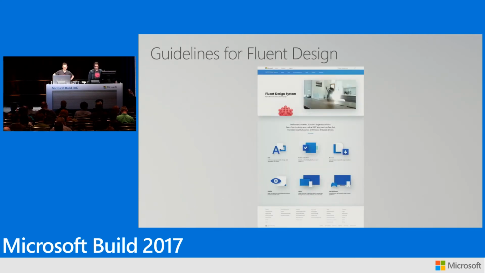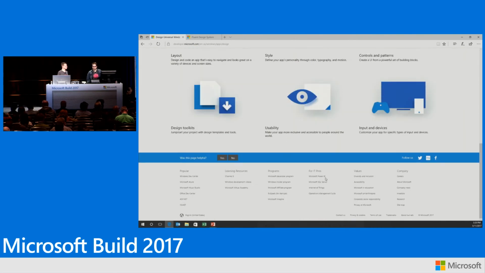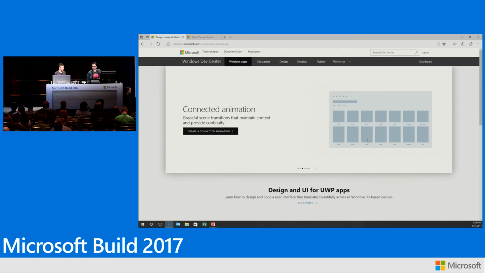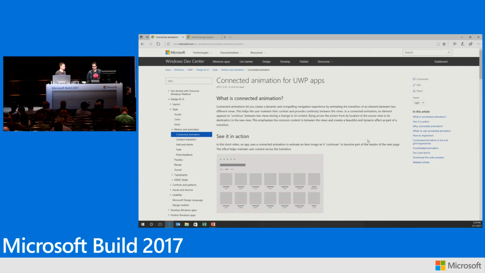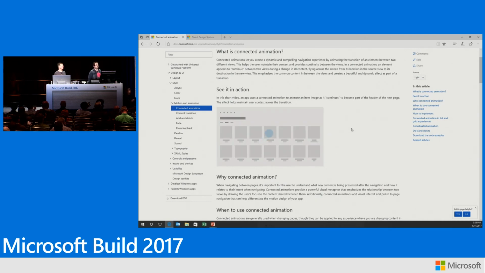I also want to point out, I mentioned this at the last session, but for folks who weren't here for that, we've got terrific new guidelines for Fluent Design. We just launched them today, and I'll send you the link at the end of this presentation, but I just want to show them real quick. Here you go. It's a great new site. It goes into layout, styling, controls and patterns, gives you design toolkits, and covers optimizing for input and for things like connected animations. All the guidelines combine design and dev guidance.